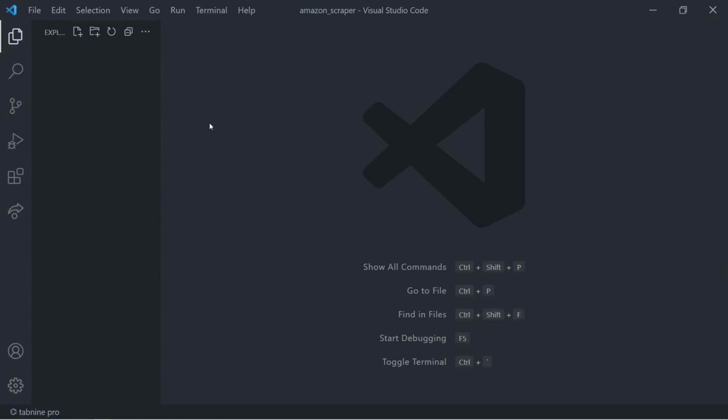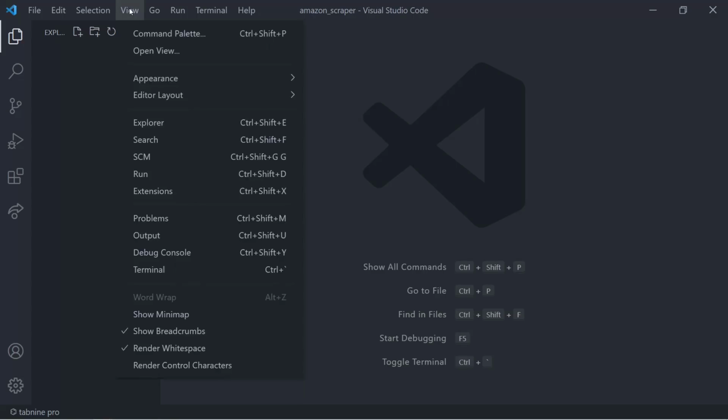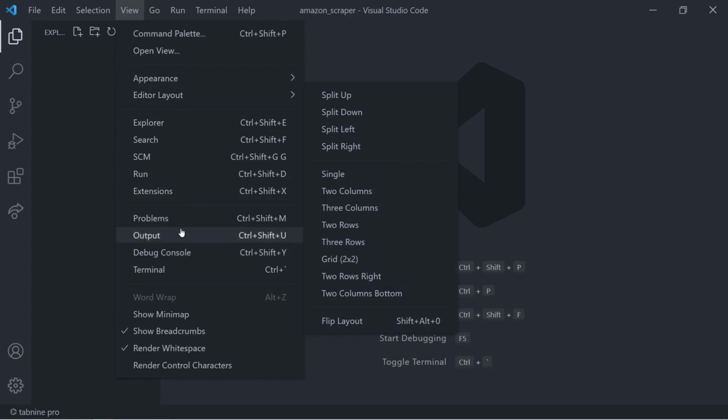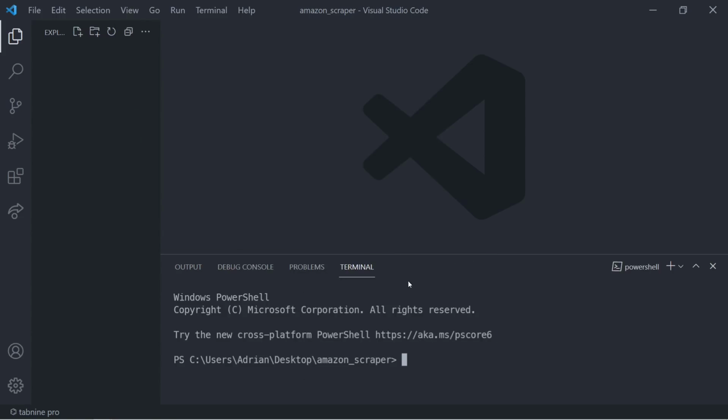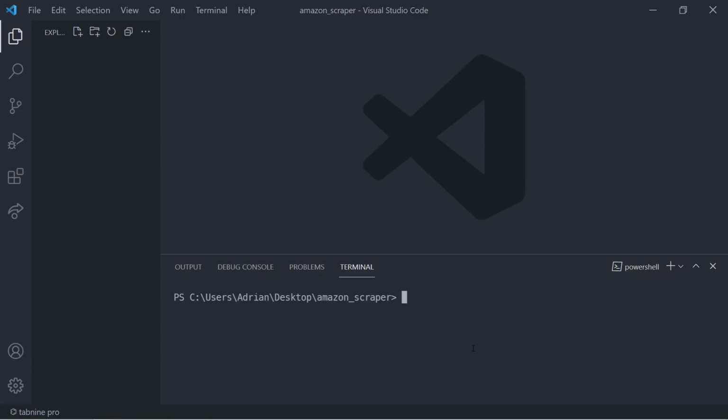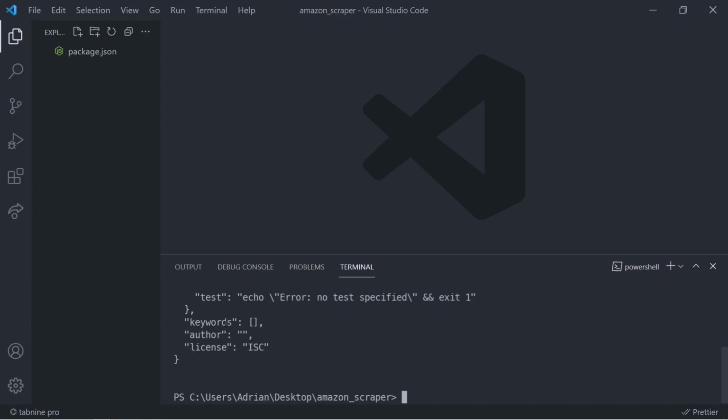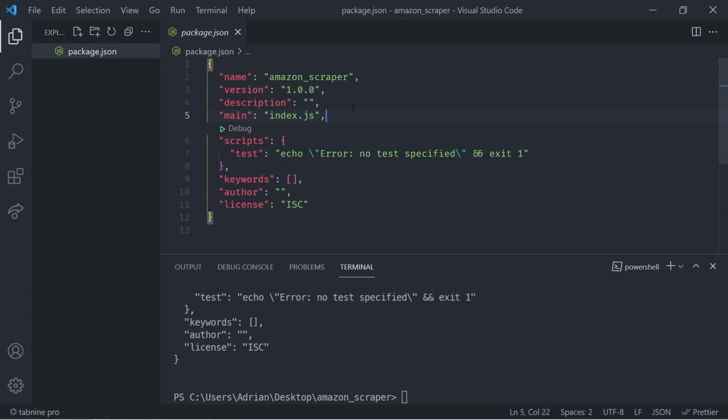Once you're in there, we'll be able to create our package.json, which is a starting point of every application. To create our package.json, you can go to View, and then finally Terminal. This is going to open up Visual Studio Code's integrated terminal. We can run the clear command, and then in here, you can say npm init and then -y. This is going to generate the package.json.